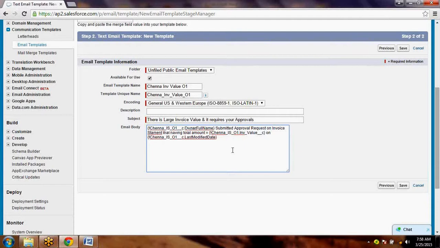Because right now I created the user, that's why I know. But in the organization, how do I know which guy submitted the approval request? It's very difficult. So you need to write dynamic coding. That's what we are trying to do here. Now you can click on save. I think the invoice value format is wrong.